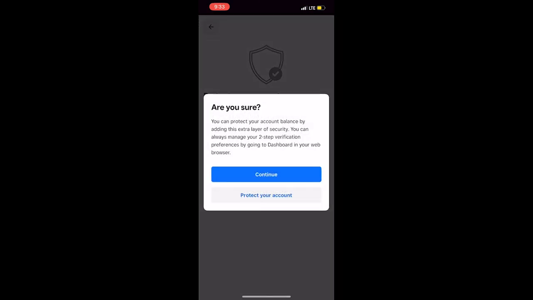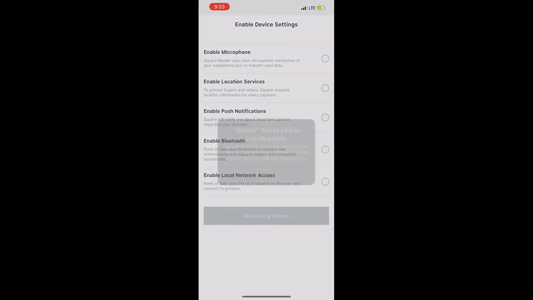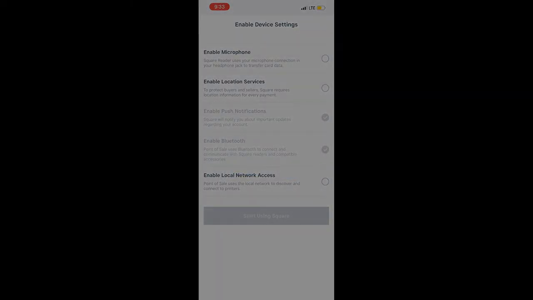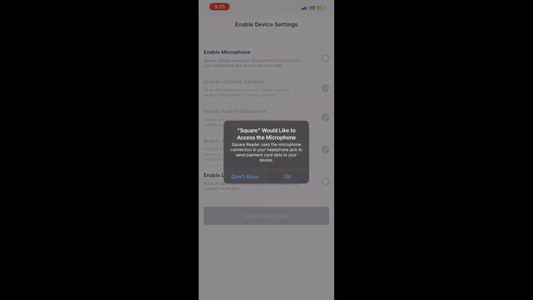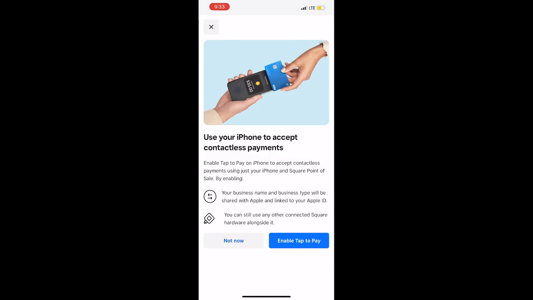But this is just some extra security measures they're showing me here. So I'm not going to do that right now. So I'm going to enable all of these things just so that the Square app has access to anything it needs to on my phone to help me process payments quicker and move through customers more quickly. So there we go. Start using Square.